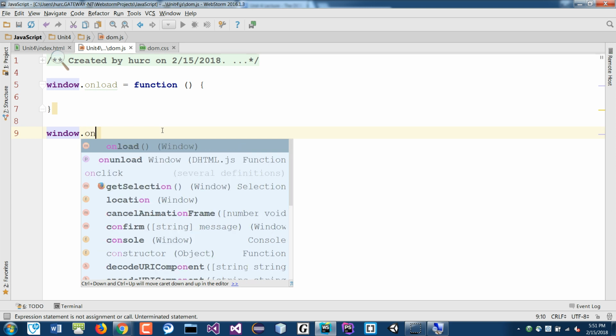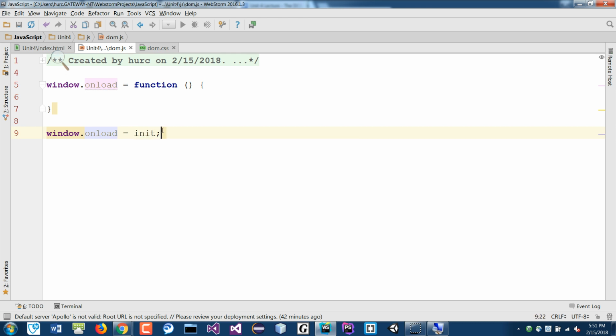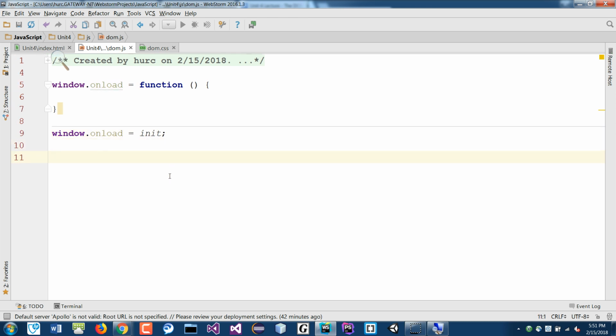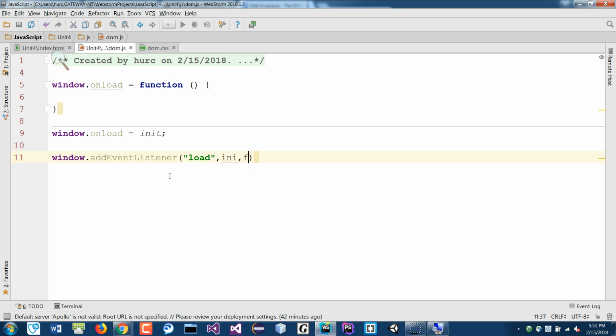You could also say window.onload is equal to a function called init, for example. You can do that. Or you can do like window.addEventListener load, and then call the init function, and then false, right? You can do that as well. The init will actually call the init function. That's another way. So you can see there's many ways.